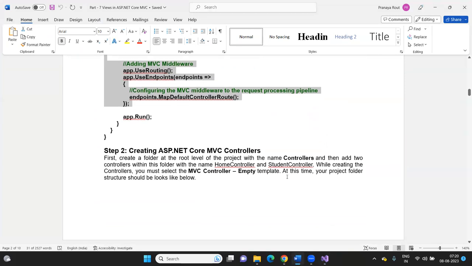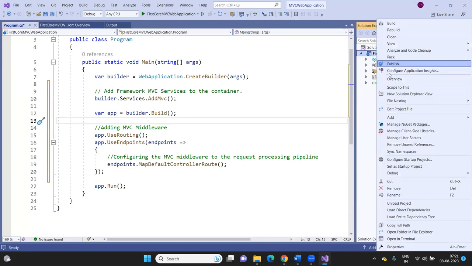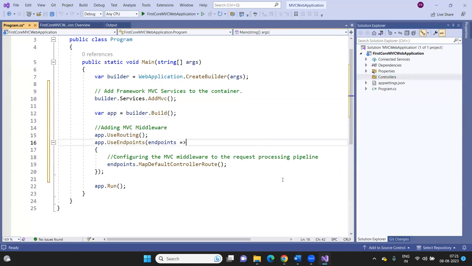So once we have done this, what do we need to do? We need to create the Controllers folder. Until and unless we create any controllers, how can we create the views? Because within the Views folder, we need to create a folder whose name is the same as the controller name. So basically I'm going to create two controllers. And before creating the home controller and student controller, first of all, I need to add the Controllers folder because all the controllers are going to be created inside it. Let me add this Controllers folder.